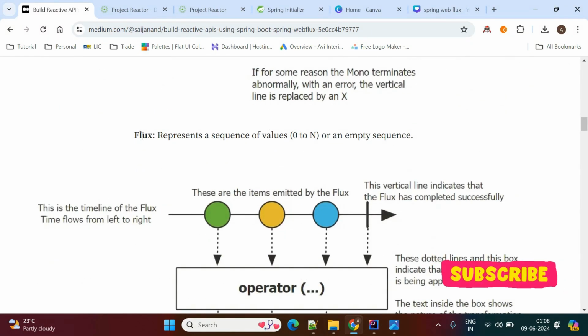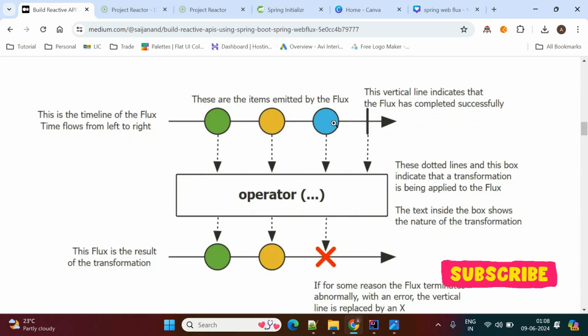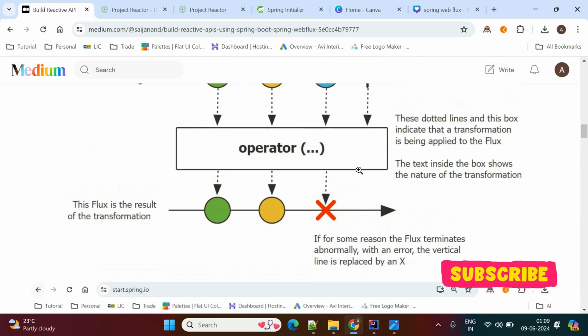Then if you come to Flux, Flux is a representation of a sequence of values, 0 to n number of items. If you see, multiple items are emitted in the Flux. Whenever it reaches this endpoint, this signal is sent as data processing is completed. It will call the complete method, then send a complete signal to the subscriber. Through the operator it sends the items one after another. In between, if something is wrong and an item fails to send, then it will send an error signal to the subscriber.